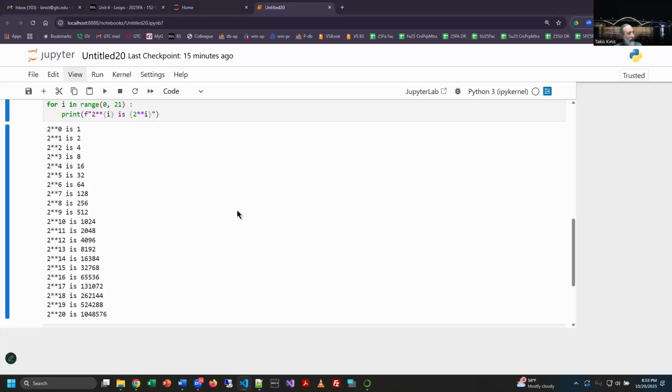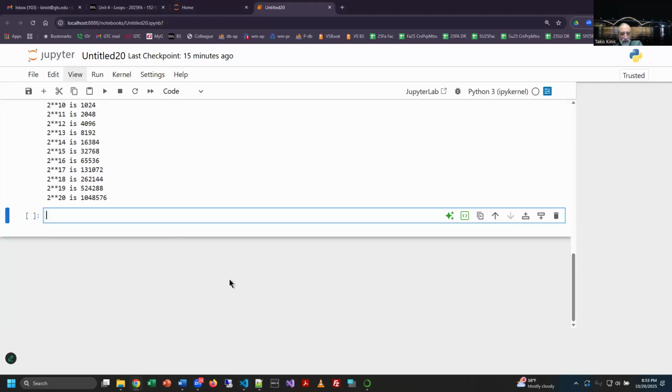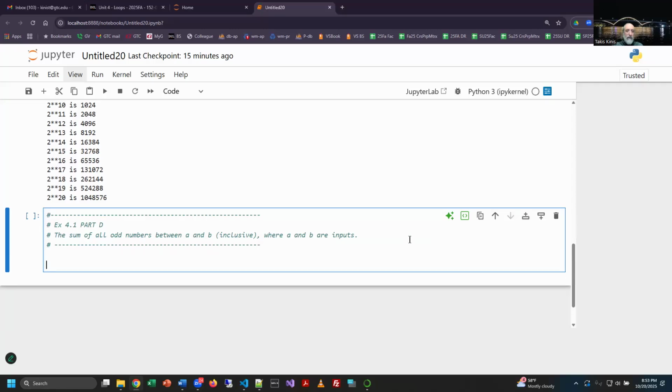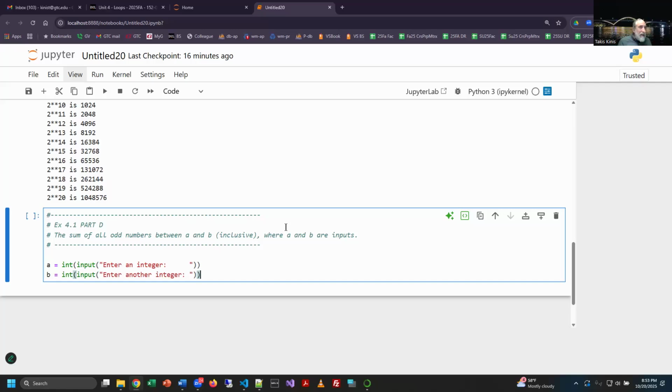All right, let's move on to part D. And once again, we will take a break soon, so just hang tight, folks. This one says we need the sum of all odd numbers between A and B inclusive, where A and B are input. So in other words, we're going to prompt our user to enter those values. I do have some pre-configured prompts that I'm going to drop in. So I'm prompting the user, enter an integer, convert it to an integer, store it in A. Enter another integer, store it in B, right? So those are the prompts.